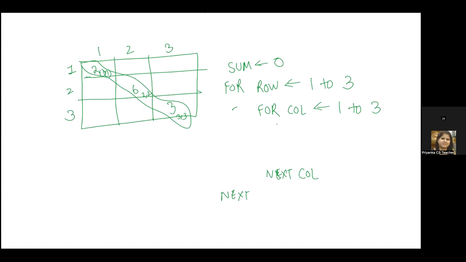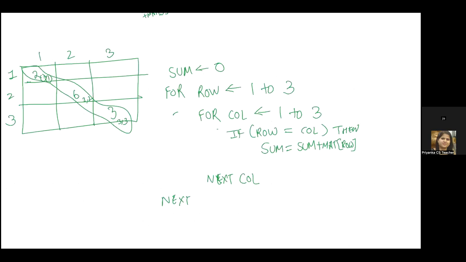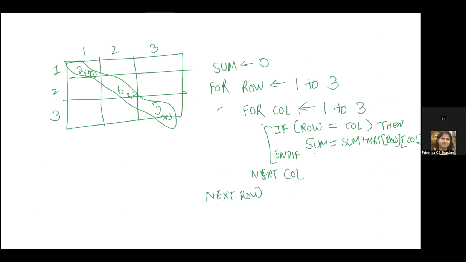So inside this, what we will write: if row is equal to col, then only you are summing up the things. So sum equal to sum plus mat row, col, right? And then end if, that's it. So you are performing the sum only for that criteria where row is equal to column number. Otherwise you are not adding them. That's it. This is the logic of finding the sum of left diagonal elements.